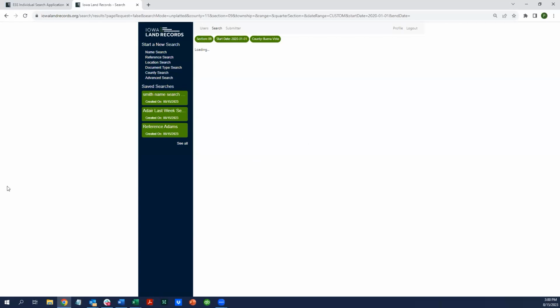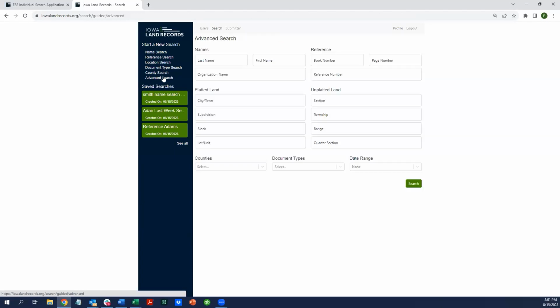A piece of advice I would give everybody is if you think you're going to want to search by quarter section, I really encourage you to take a close look at what that county is doing because they don't always do it the same way, and it can affect your results. I'm going to have to skip that one. It's not responding as quickly as I want.